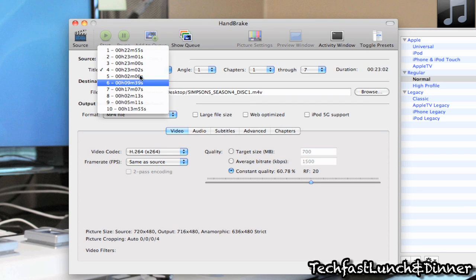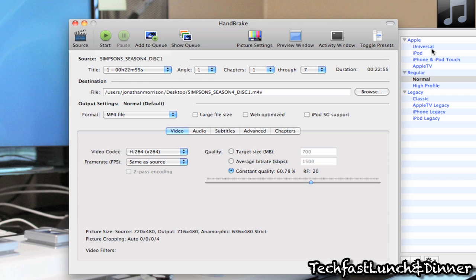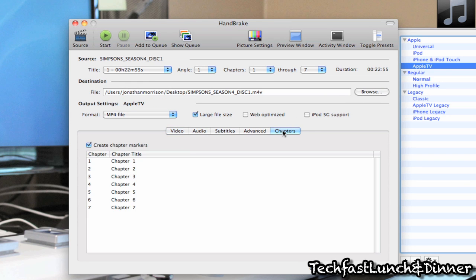So you guys can see right here, you can scan through the titles. It gives you the option to choose your format. They have a lot of different presets in there. I actually have a very good Xbox preset that I use to stream with my Xbox.